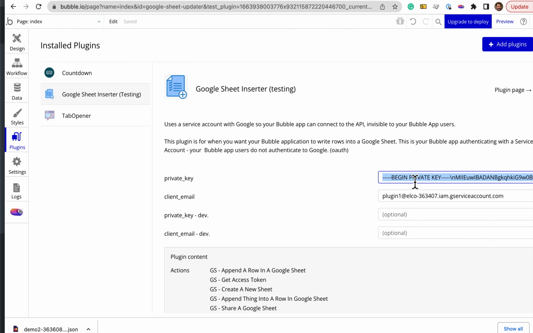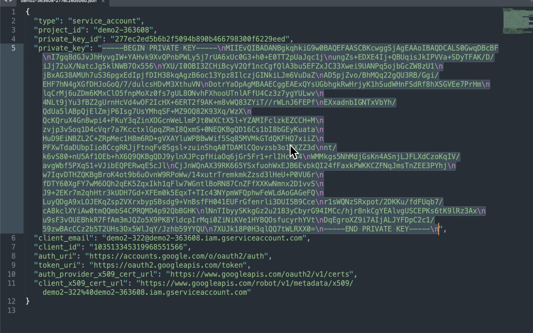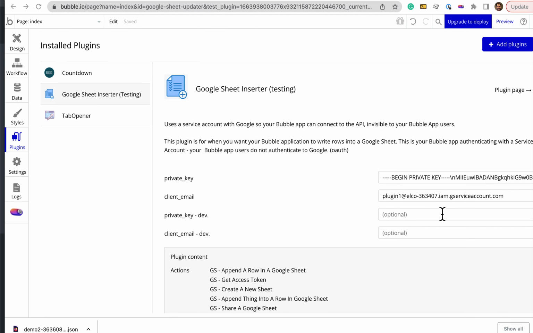So other tutorials will tell you about converting this somehow, like changing the \ns into something else. Don't do that. Just cut and paste it as is, exactly as it is out of here. Don't include the quotes, and stick it into here.